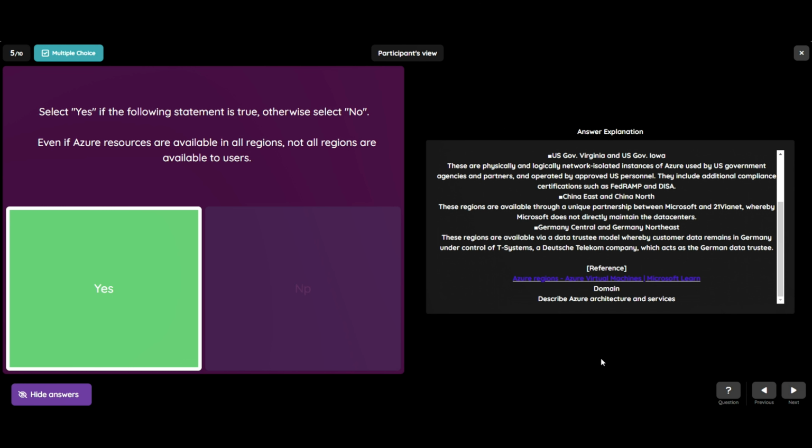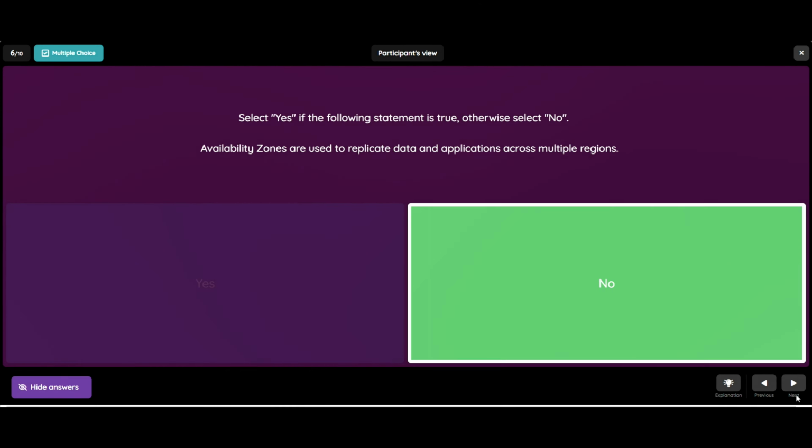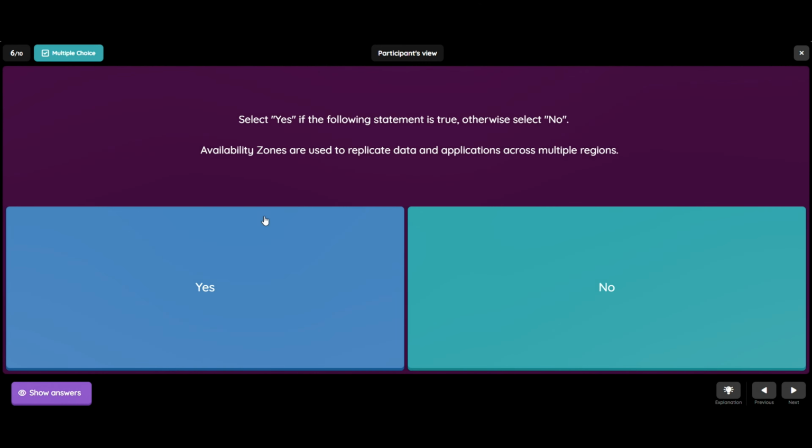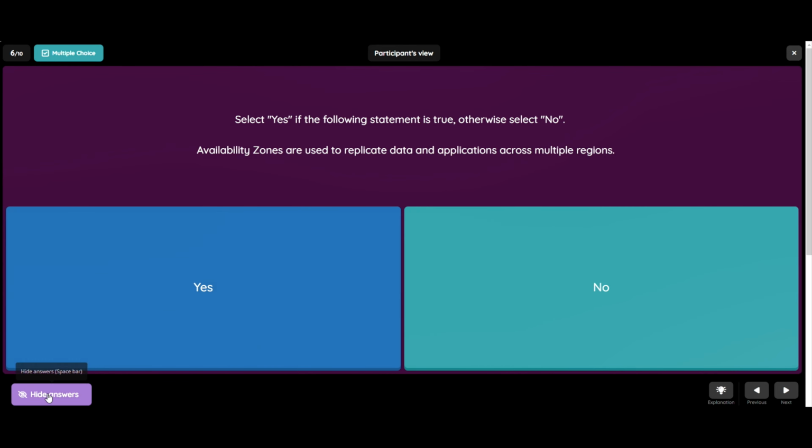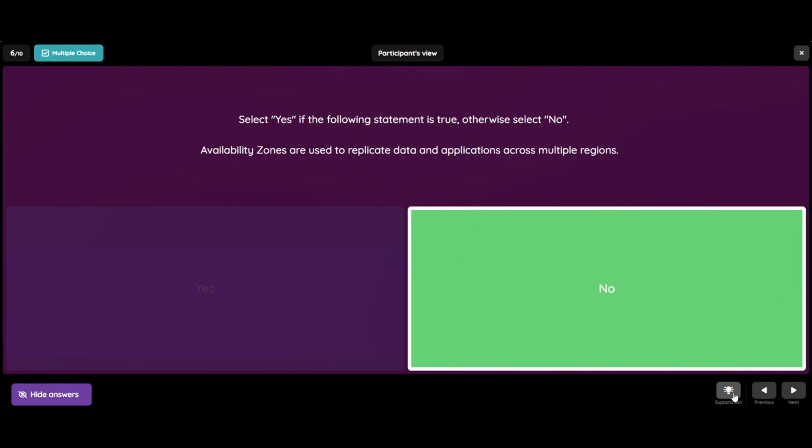And the domain is Describe Azure architecture and services. Let's see the sixth question. So the sixth question is: select yes if the following statement is true, otherwise select no. Availability zones are used to replicate data and applications across multiple regions. And the correct answer is no.